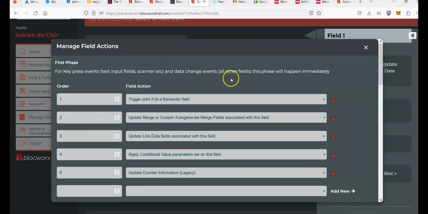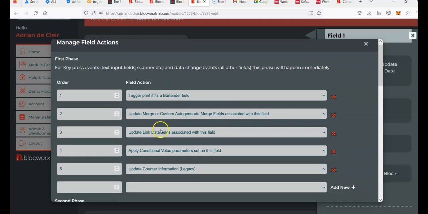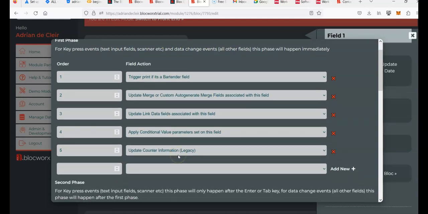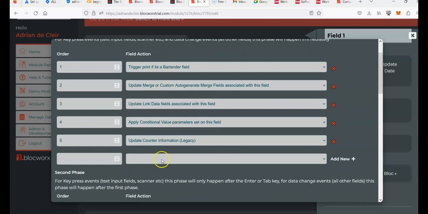I'll show you here. So what we have here is first phase for key press events, text inputs, and data change events. This phase will happen immediately. So this basically happens before you hit return, or if it's just any other field where the data changes, it happens as well. And as you can see, this is the same order that I have in this list.